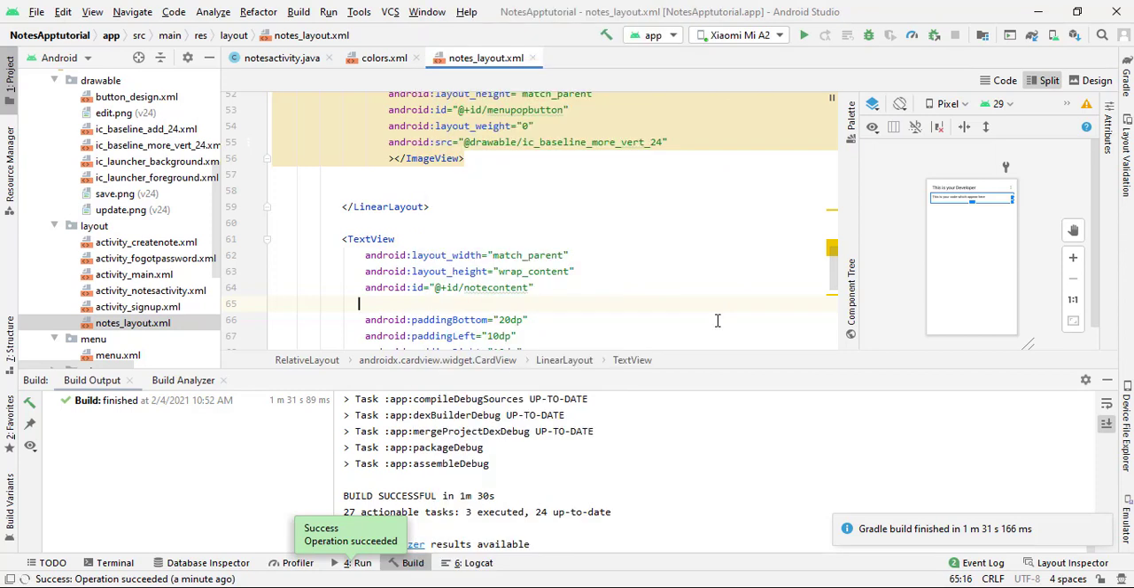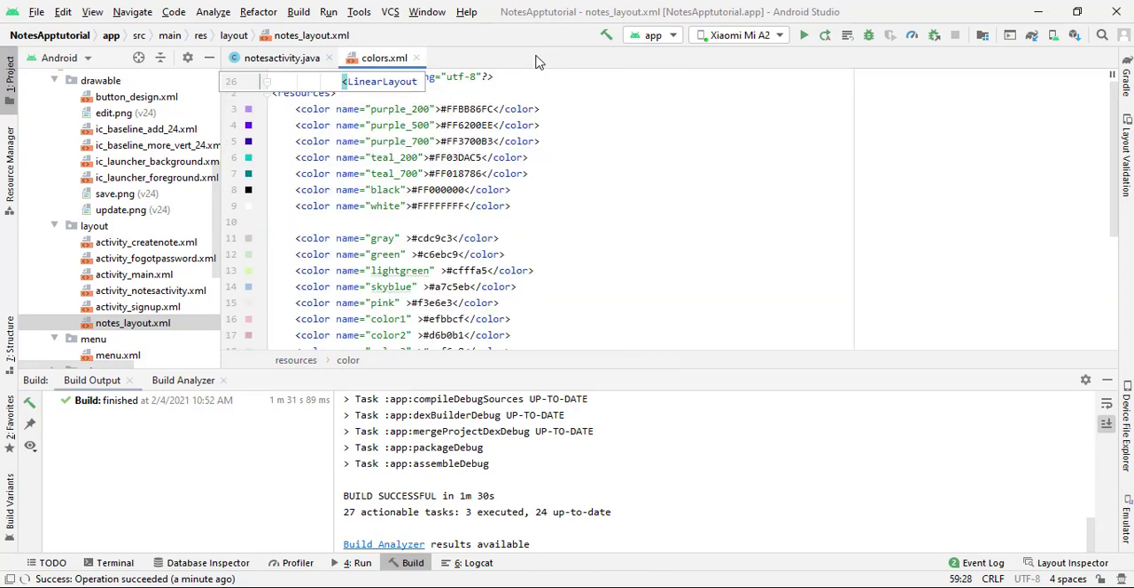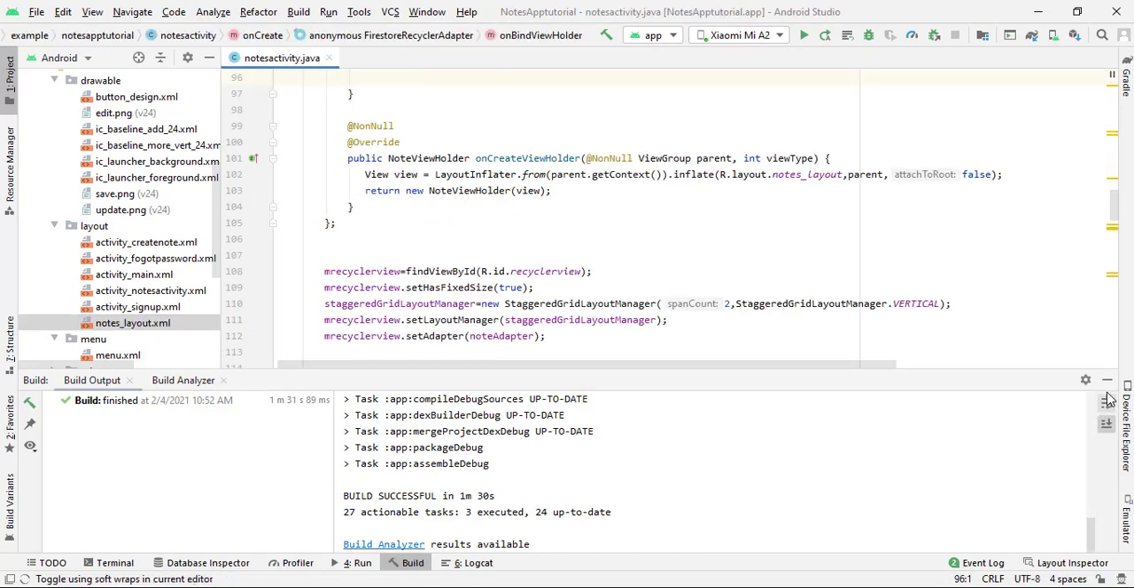Now we have to write more code, how to implement the menu button if someone clicks on the three dot vertical icon, and I will also show you how to move from this activity to the update note activity, and how to delete a particular note, and in the next part we will see how to update our note. So now let's start writing the code. First I close this notes layout and also close this colors.xml, and here we have to write the whole code.